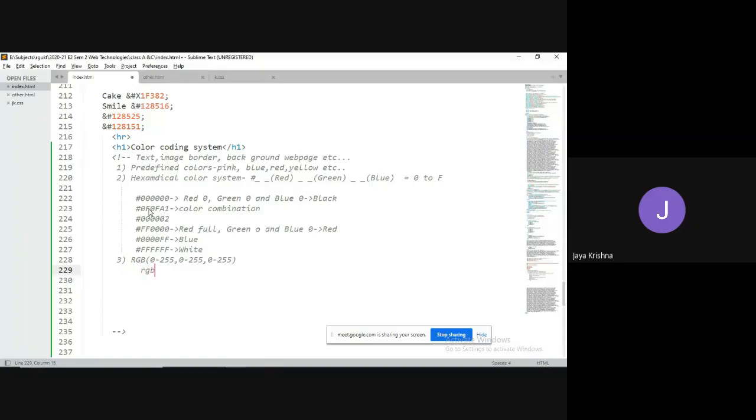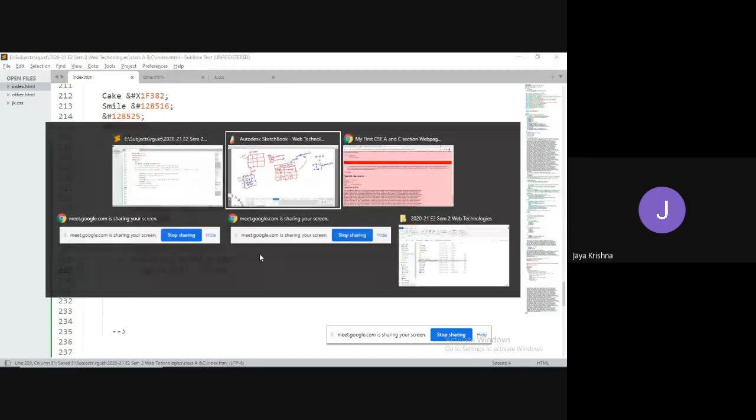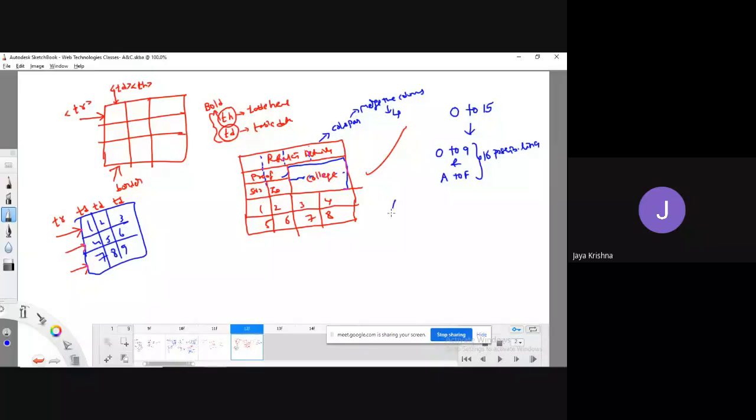If I write RGB of 0, 0, 0, what's the output you can get? The meaning is simply you will get black color. I hope you understood. See, try to observe. I'm making it in hexadecimal. I am taking 6 fields, where these 2 fields are related to red, these 2 fields are related to green, and these 2 fields are related to blue.